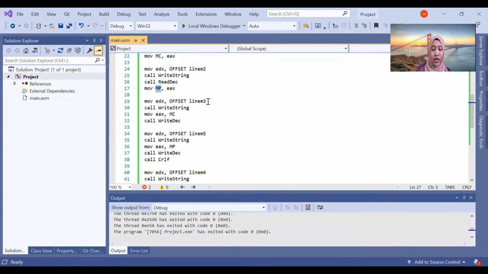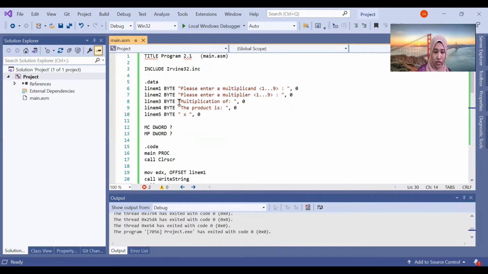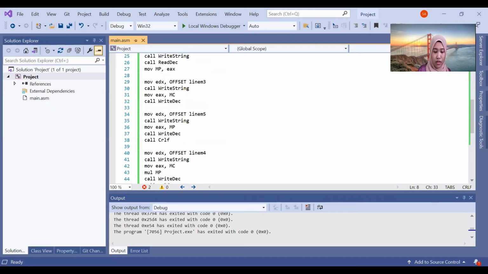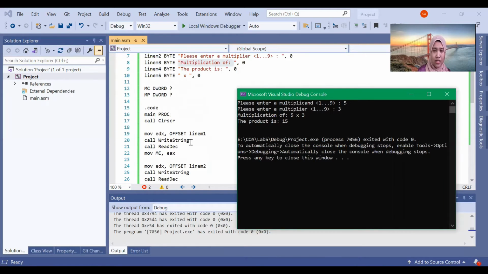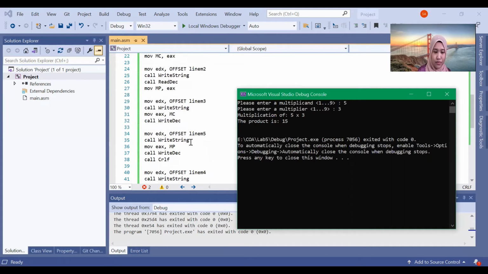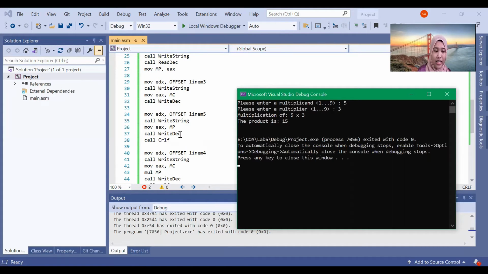And then for line M3, we call write string to write the sentence of line M3 over here, the multiplication of. Then we call write decimal to write the value stored in MC just now, the 5 I entered just now. And then line M5 is the operator of multiplication, and write decimal for the value of the multiplier, which I entered as 3.